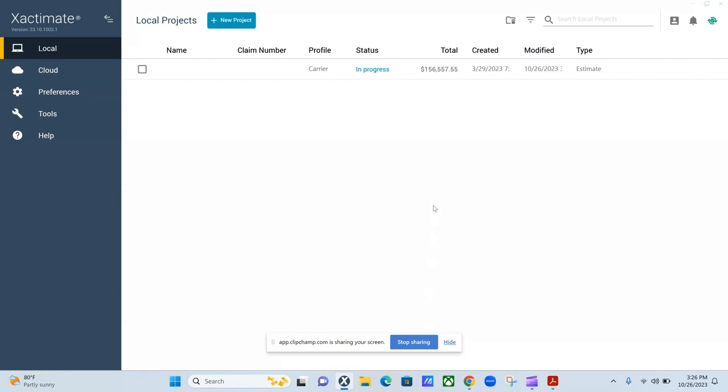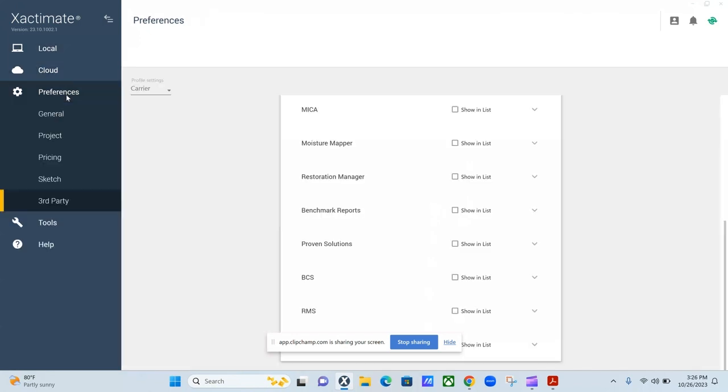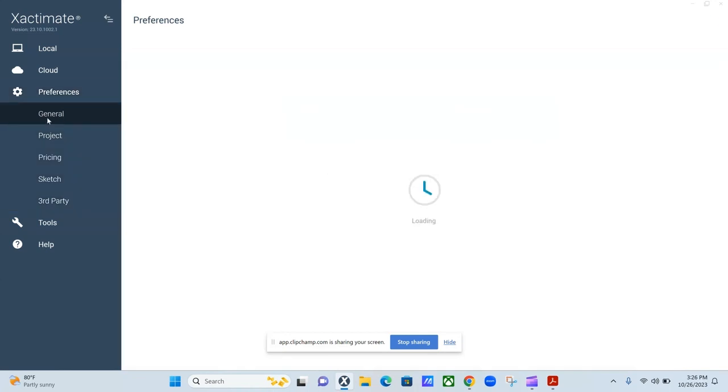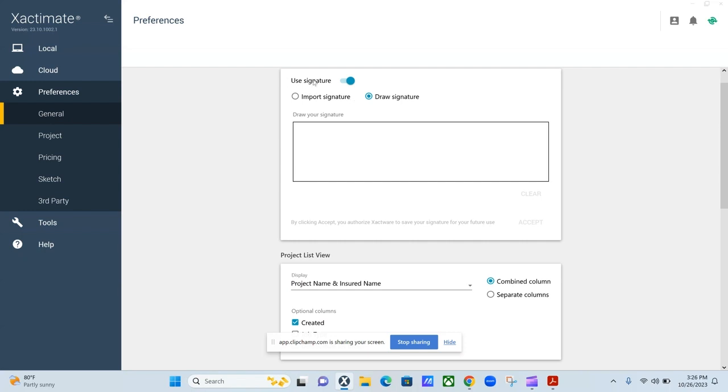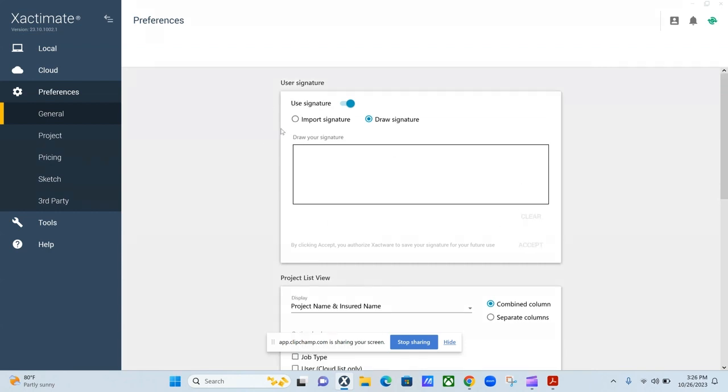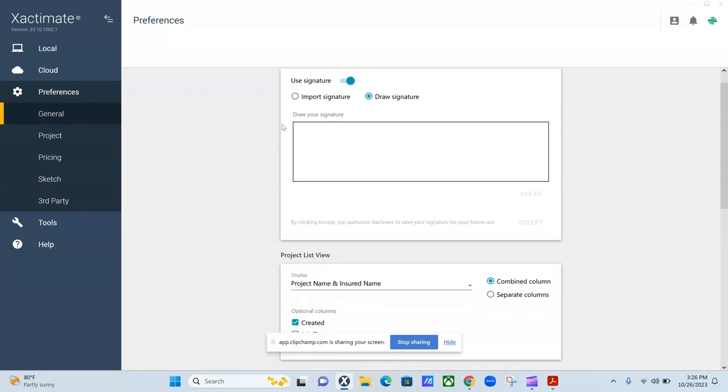Okay, so this is the Xactimate area. We're back in local, and we're going to go right here to preferences. We're going to start with general. So this is where you put your signature in. You could either import a photo of your signature or you could draw your signature right here. Never had to do this in the field. No carriers asked to do this. So this is something that you can use generally, but I've never used it in my career.